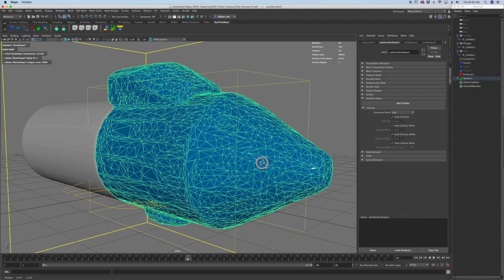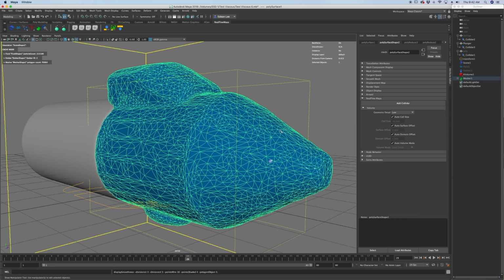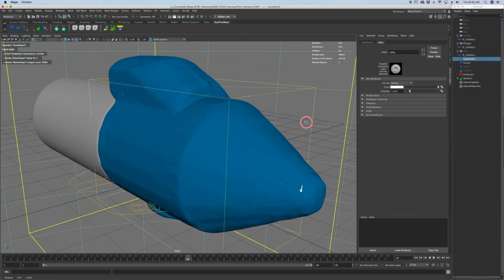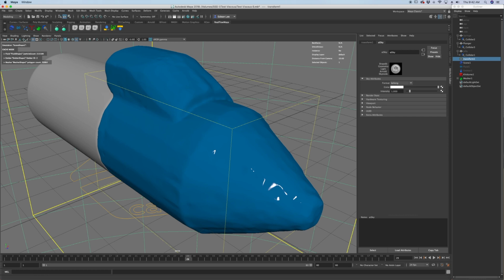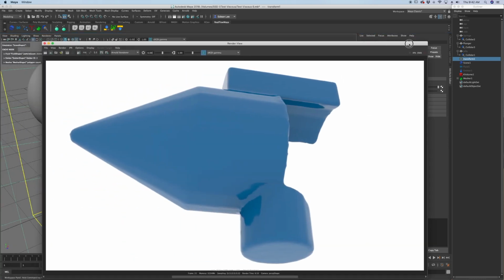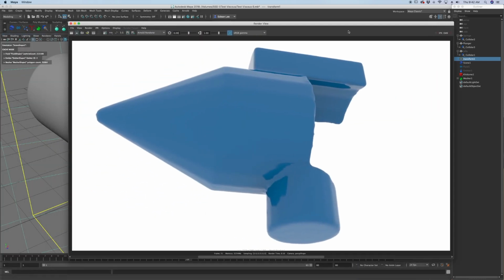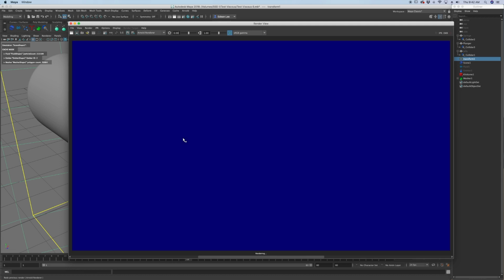All right, so there you go. Let me try to smooth this out. Okay, so there you go. So that's what it's looking like right now. Doesn't seem like it's really done a whole lot of a better job. Let me render this out for you so you can take a look at it.